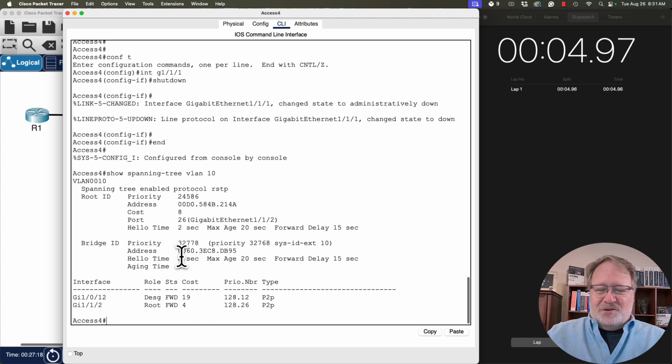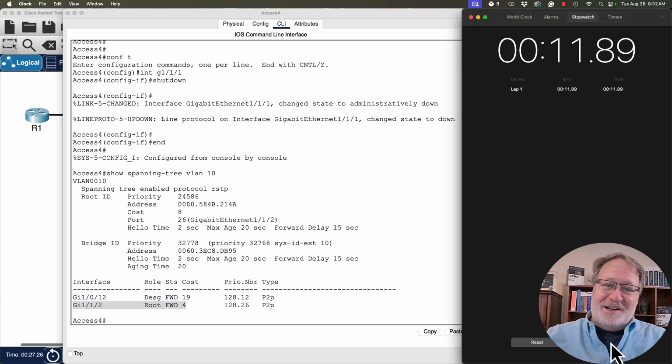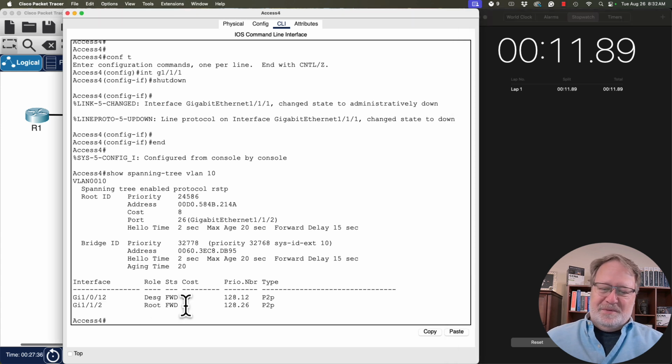And let's do that show spanning tree, and we're already moved over for gig 1/1/2 as the root port in a forwarding state. I knew that would happen, but it's way faster. It's sub-second in real life. So there you go. Access 4 has taken advantage of that alternate port concept and converged almost immediately for gig 1/1/2 to be the root port and moved it immediately into a forwarding state.